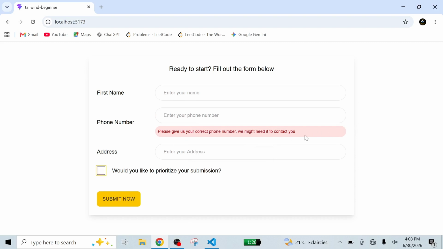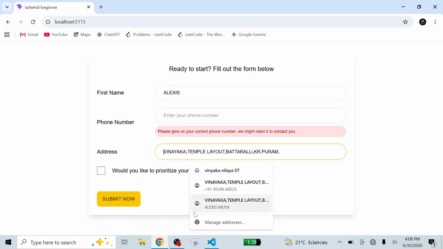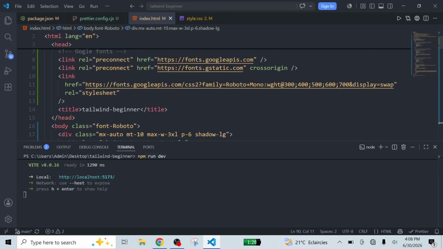You can see just the style. And here this one, when you use JavaScript, when someone doesn't give a correct number, this one will pop up for 2 seconds or 3 seconds depending on you, and it will disappear. But here we'll not focus on JavaScript and how to make it work, we'll focus on how to style this form. And you can see here the code.